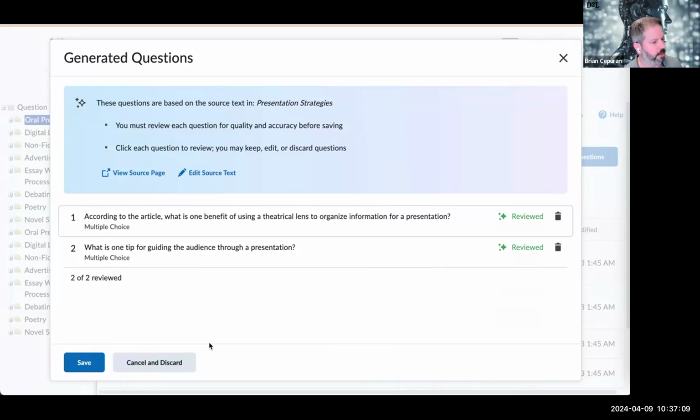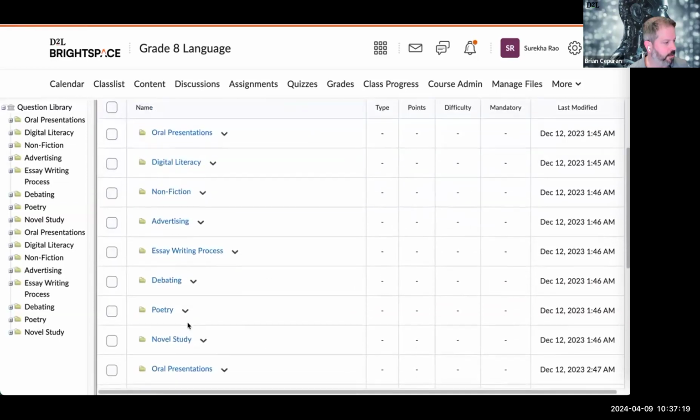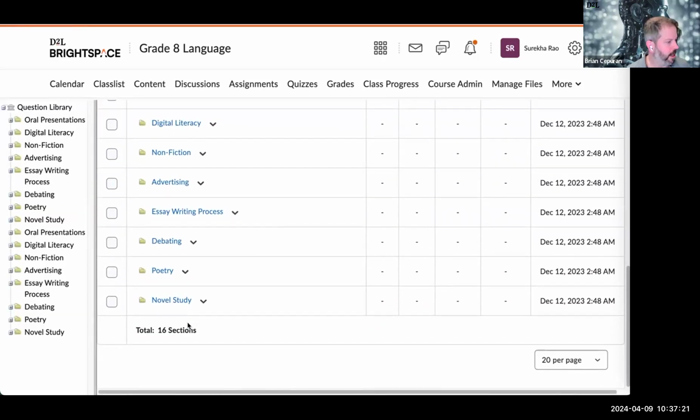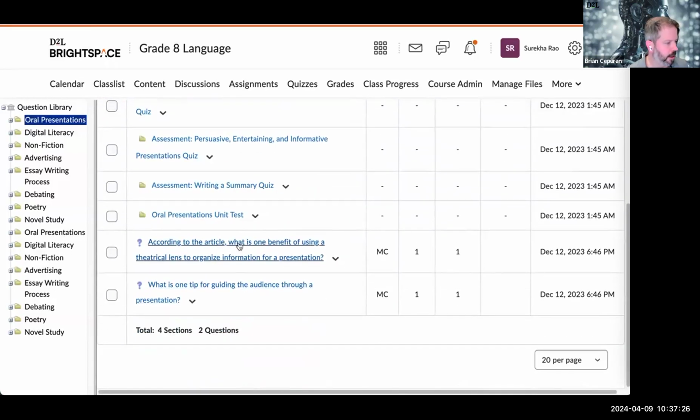And so what we're left with is 2 of those 3 questions. I've only chosen to retain 2, and we've marked them as reviewed. So that as you work through that process, you can see if there are any others that you still need to review. And then if we go back into that particular section in the question library, you'll see that the questions have been added successfully to the course.